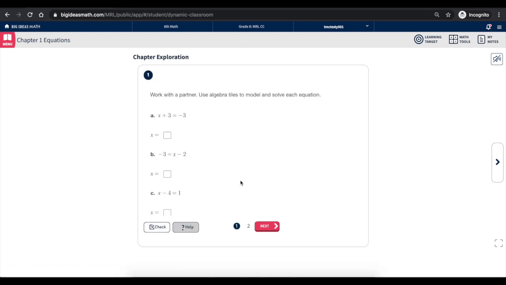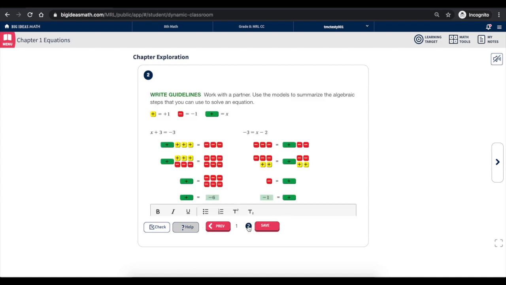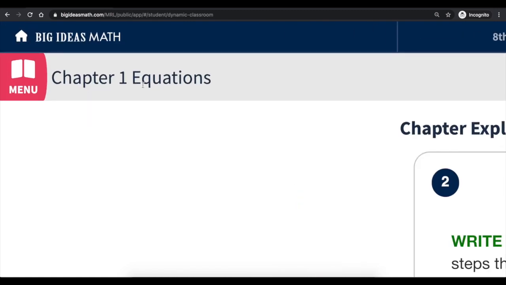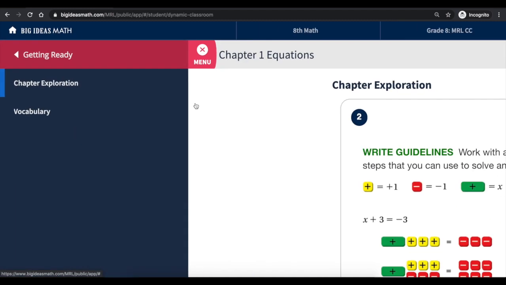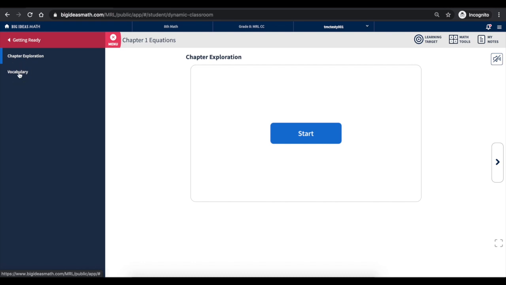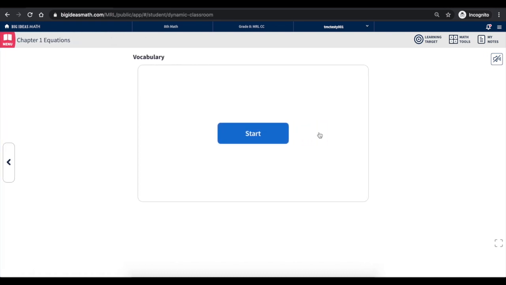There will be practice questions. There will be practice videos that you can watch. So let me show you right here in the top left corner where you see menu. You can hit the menu button, and there are a few things that you can see. You can see chapter exploration, and you can see some vocabulary words. These are all things that you need to do for this lesson, okay?